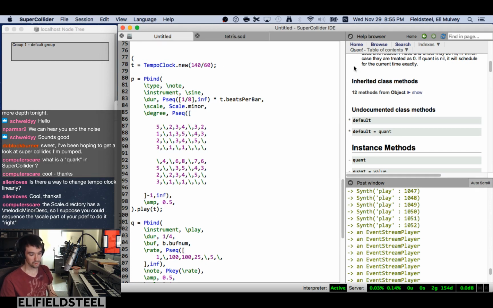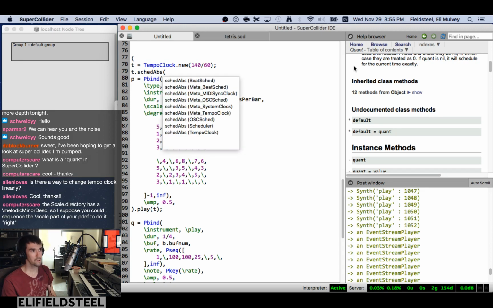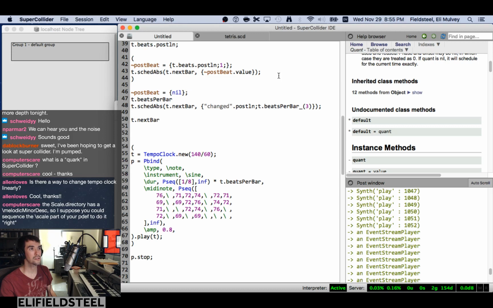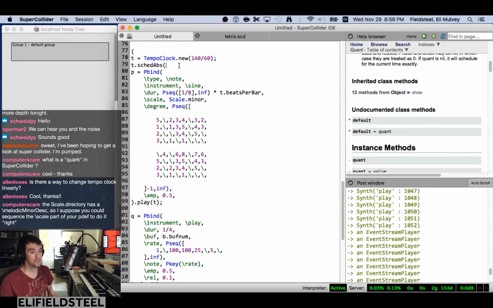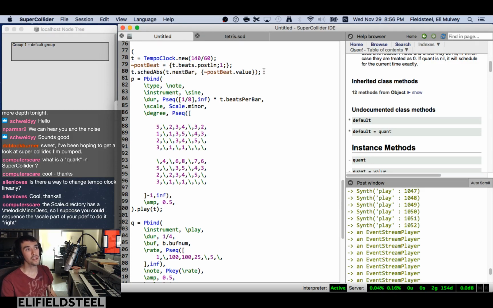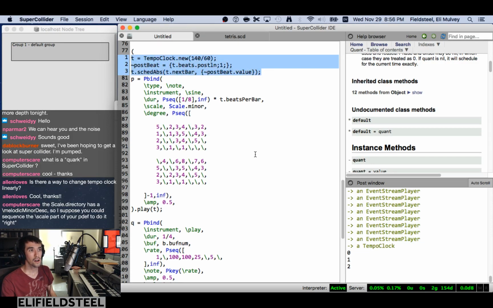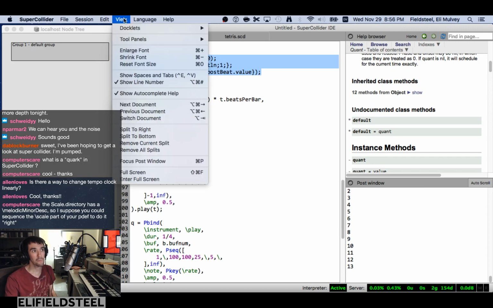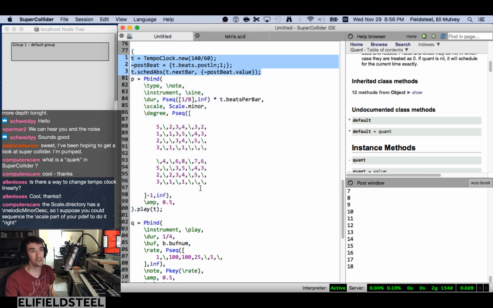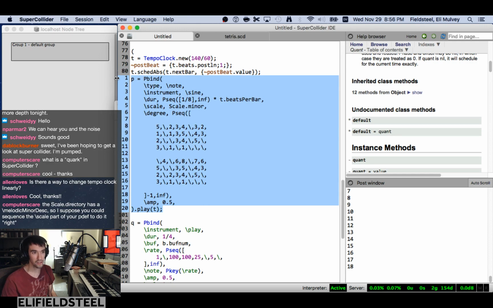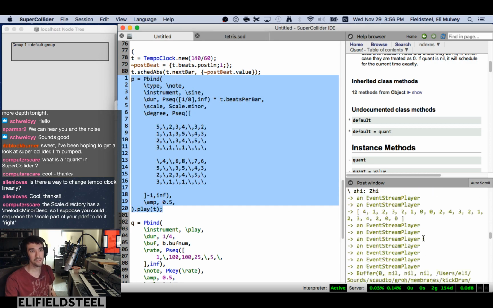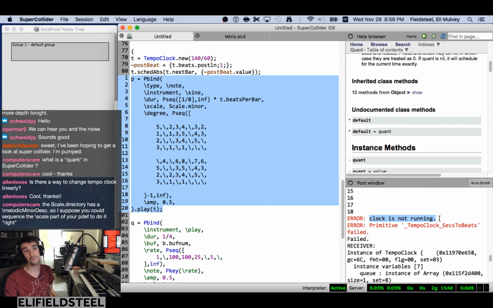And let's also do t.schedAbs. Do I still have that code, or did I delete it? Yes, that's what I want. I want that. Oh, by the way, by default, a new TempoClock will be destroyed by command period. So it's gone, right? And if we say like play this pattern on T, nope, T doesn't exist. What's the message here? Clock is not running.